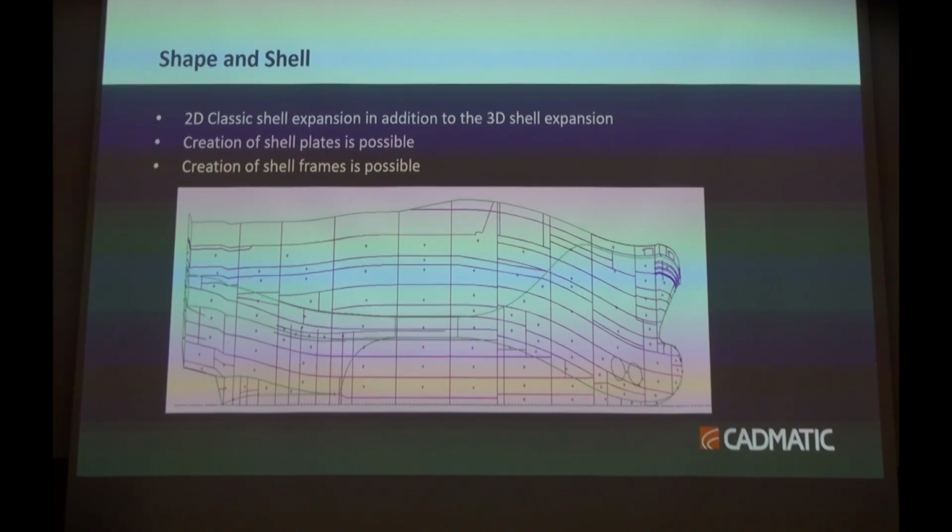So basically, if you create shell views, in one view you can create from the center line to the top in one go all the shell frames, and for example all the shell plates like this. In this view you don't see the construction, but of course there is construction, you also see the construction.